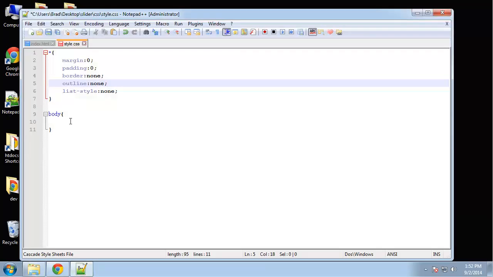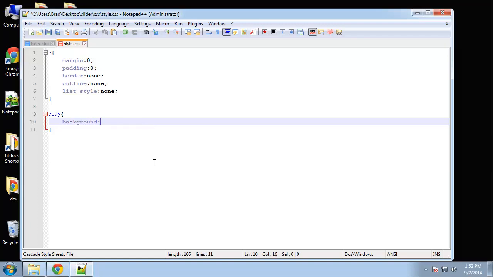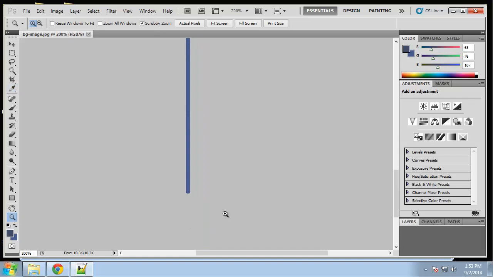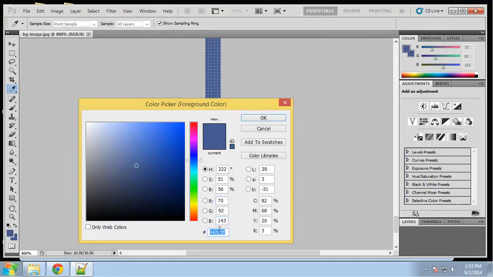Alright, so now let's go back to body, and we want to say background. Now remember, this image is only 700 pixels tall. So what we need to do, let me go back to Photoshop. We need to make the actual background color of the body the same color as the very bottom of this image, because that's where it's going to end. Okay, so let me zoom in here, and I'm going to use the eyedropper tool to get the color.